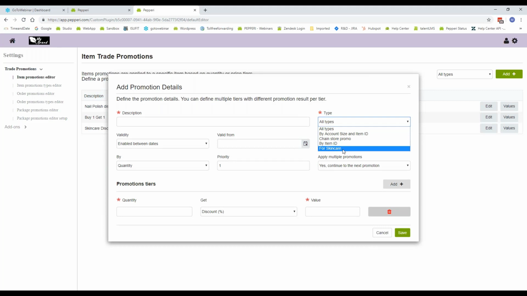By account size and item ID, was the account size medium and the nail polish items. I have two more here that I haven't used. The buy one, get one free was just by item ID, specific items that I added by ID. And I have another one called chain store promotion that applies only to accounts that are typed chain store.